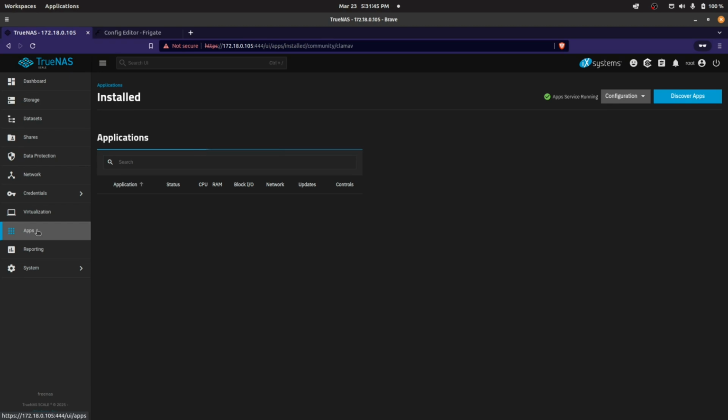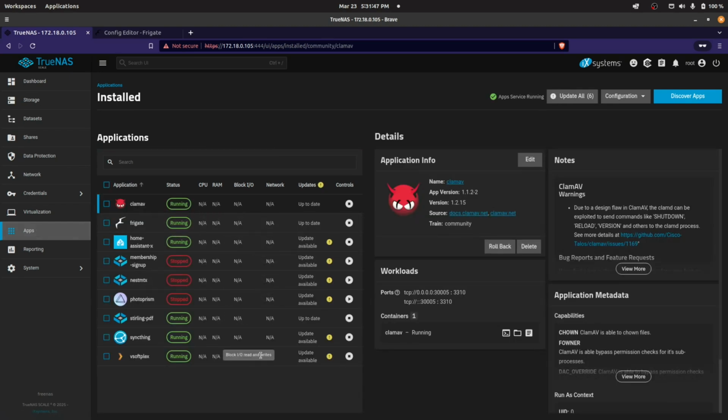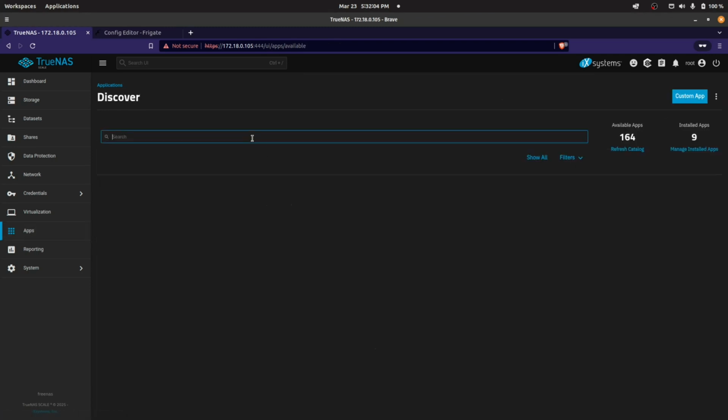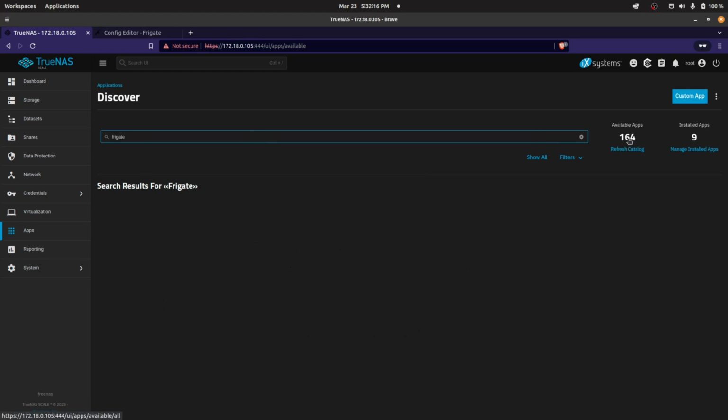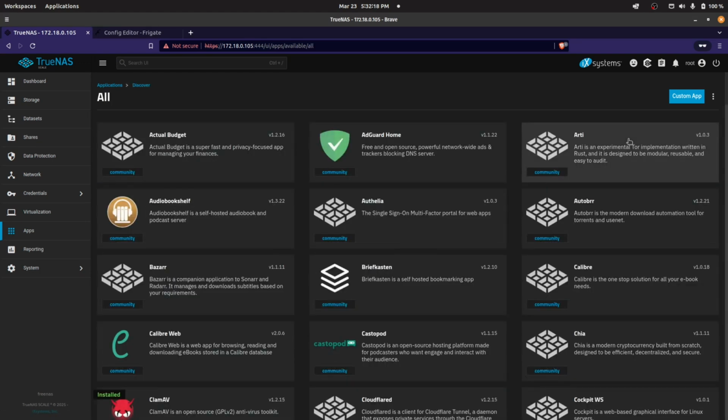Let's come back over here to apps. Now, how will we migrate our data from this, let's call it default settings version of Frigate, and create one where the data is stored where we want it to be stored? Let's go through those steps. So first thing we're going to do is click Discover Apps. We're going to click Frigate. Okay, available apps. Am I looking at something else?